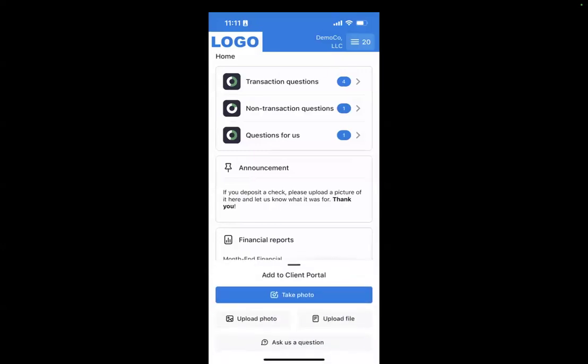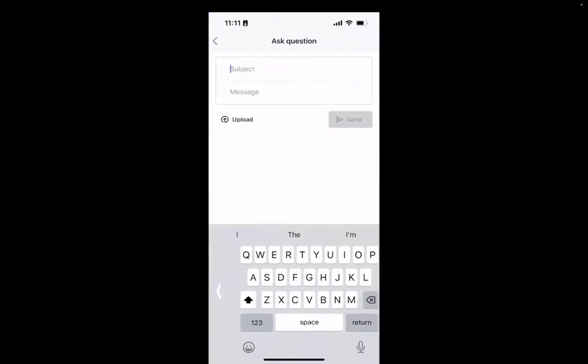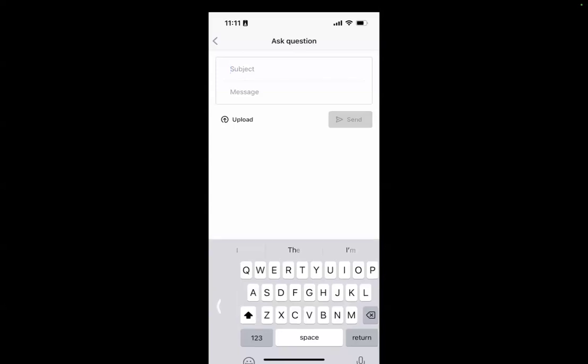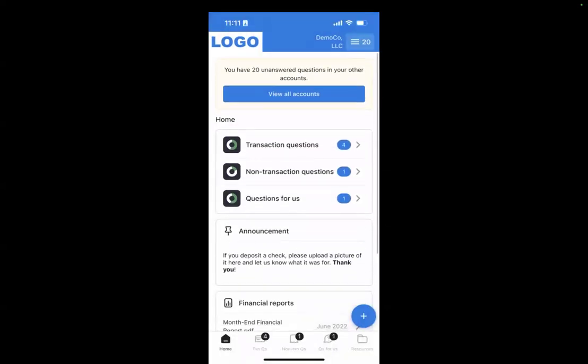And then one last thing I'll show is if you click this plus button down at the bottom, that's how you can upload files. You can take a photo, upload an existing photo, upload an existing file, or also ask questions. So this will create a new inbound question for us. And then they can also upload associated files. So yeah, that's the way the new client portal works.